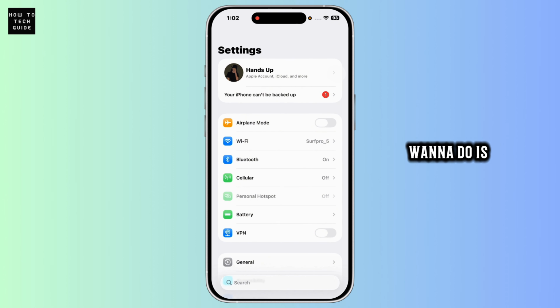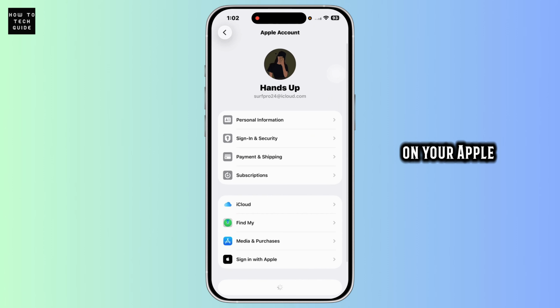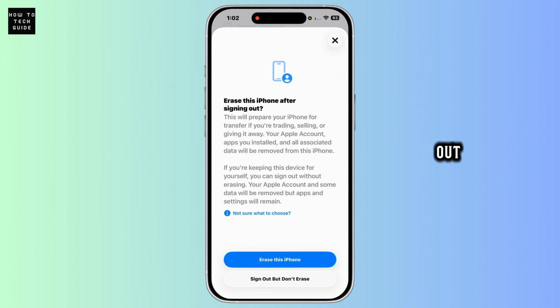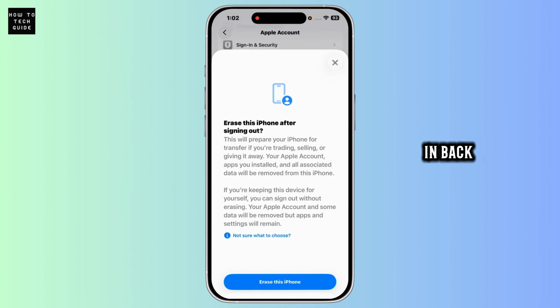Next thing you want to do is sign out and back into your App Store. For that, click on your Apple ID given at the very top, scroll down, click on Sign Out, wait for a few minutes and then sign back in again.